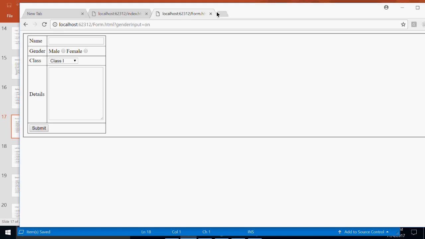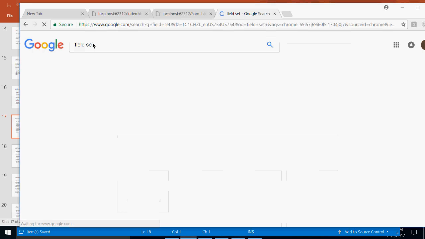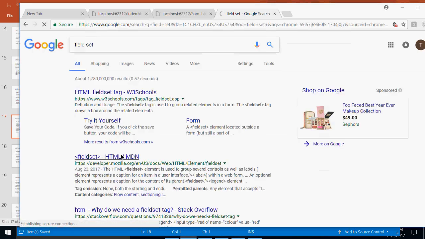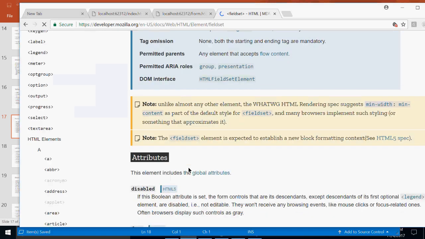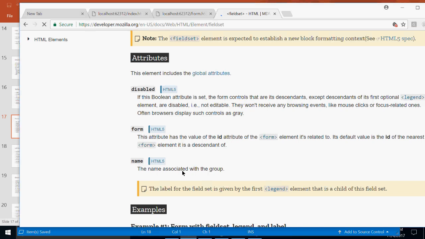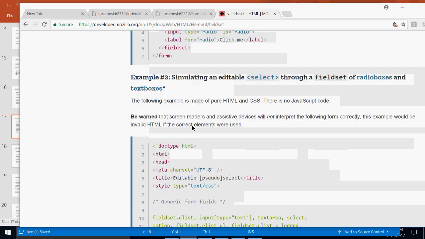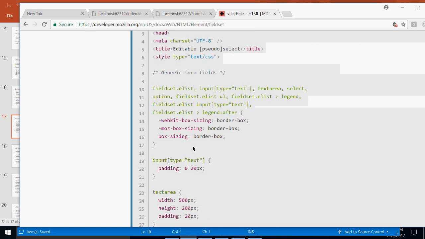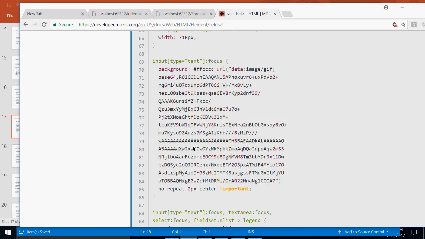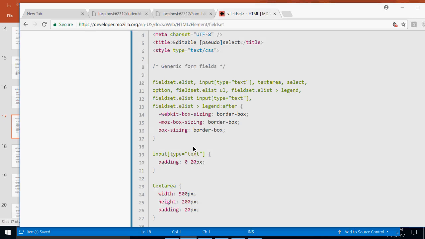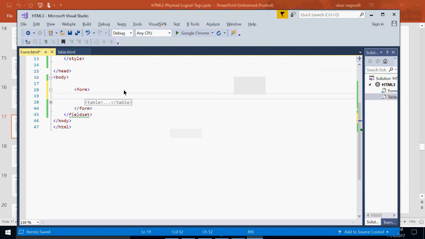Okay, let us see here. Field set, disabled, form name. So inside the form he wrote field set, and you can also give the name for it. Legend, actually, that's what I'm thinking. So inside the form we need to do the field set.